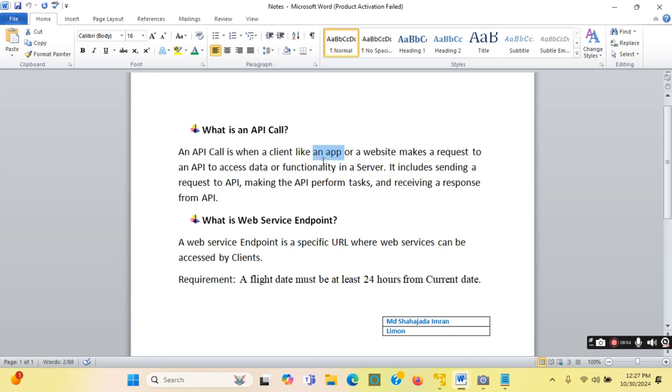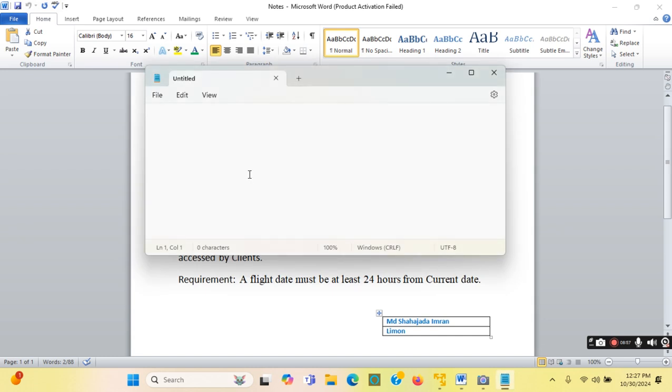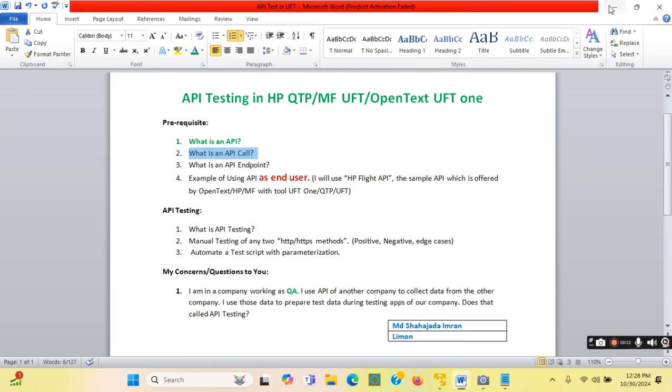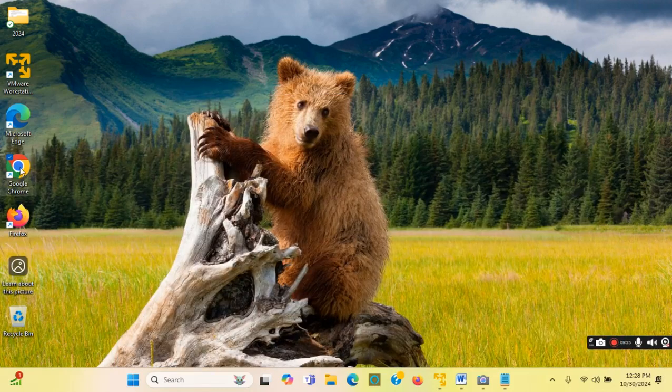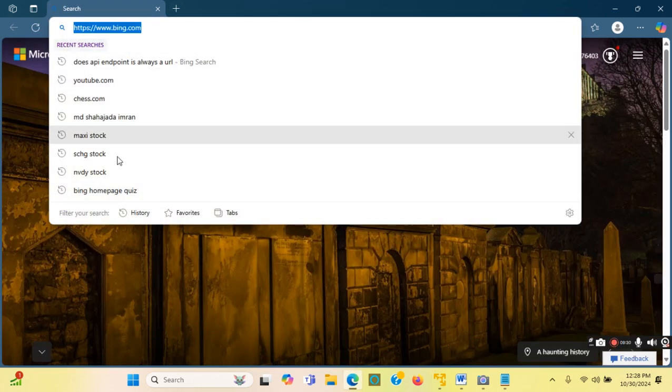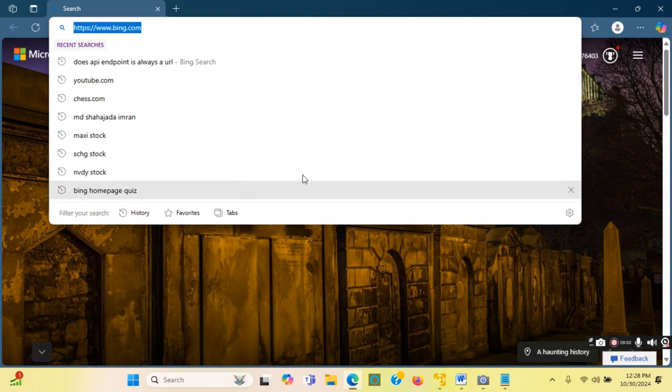For example, for an app, UFT can behave as a client, or SOAP UI can behave as an app. There are many apps we can use. So that is app or website. Website means, let's say I open the Microsoft Edge browser and load some particular pages in it. That would be called a website.